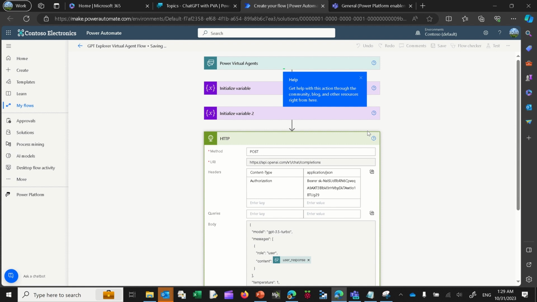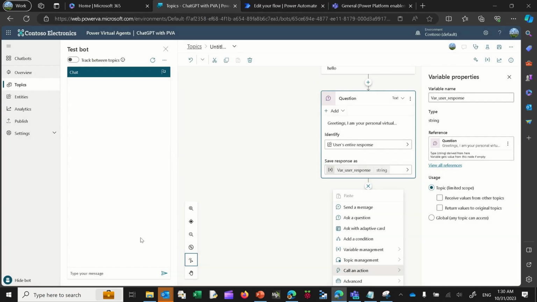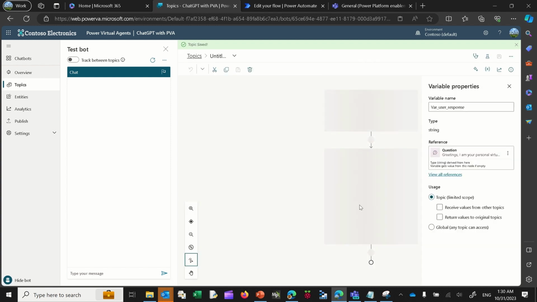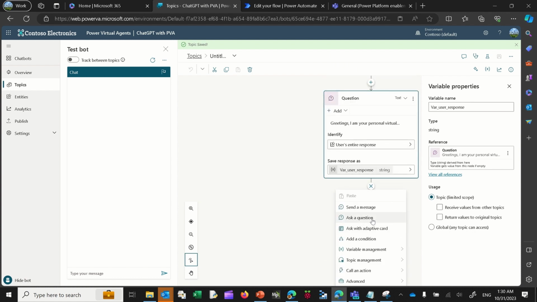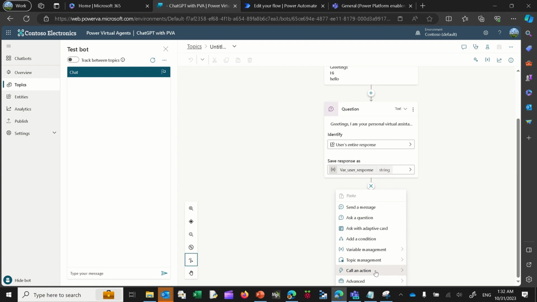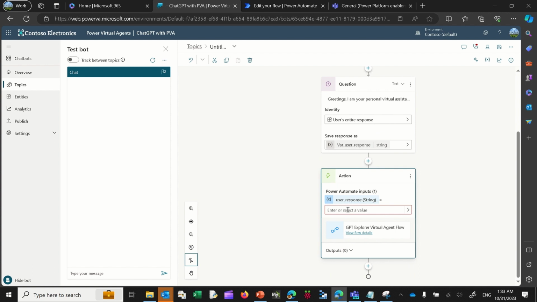And what I'm going to do is try to run this by passing information from my chatbot. So I'm going to save the bot first off. Once this is saved, I'm going to add a call an action here. So we have the question here with the user response. I'm going to say call an action, and click on GPT Explorer right there. The user input basically is going to come from the var user response. So let us actually run this.